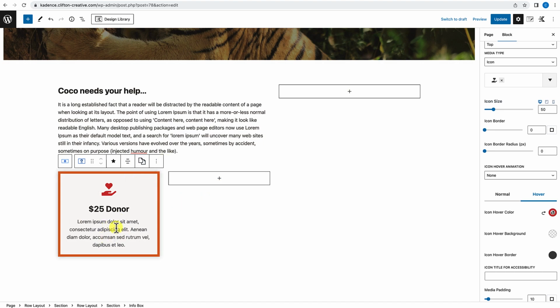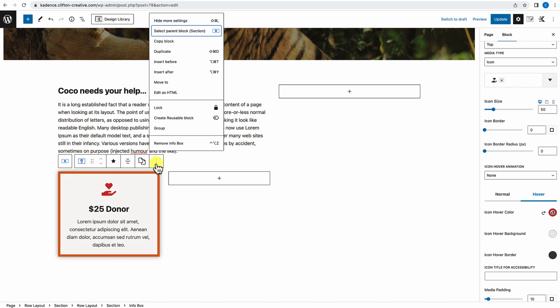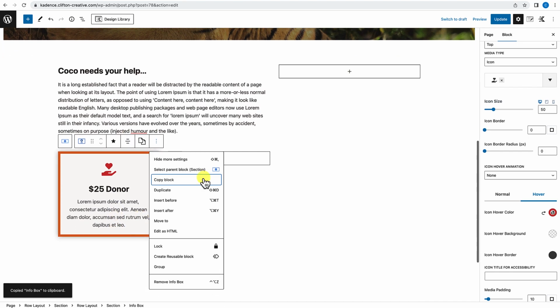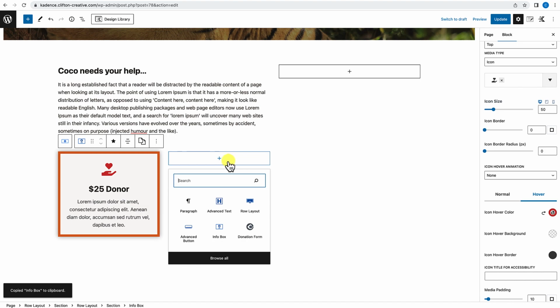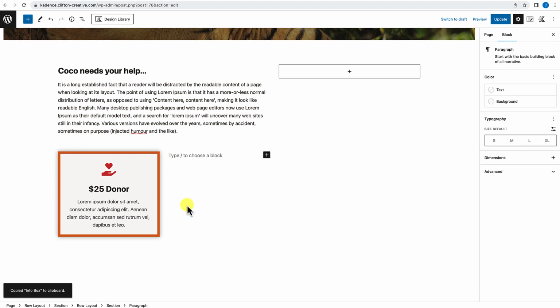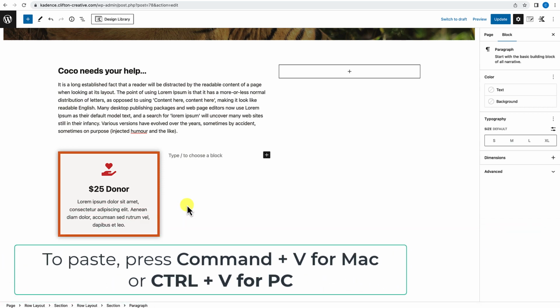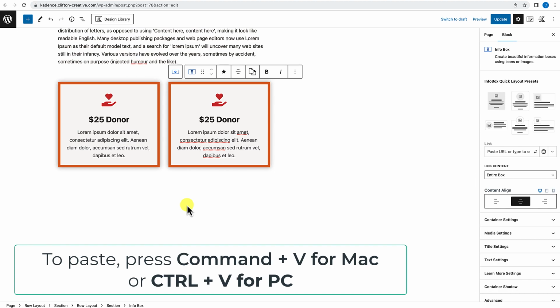So now that we've set this up, next what we need to do is duplicate this into 3 other ones. What we're going to do is click on the options right over here, and click on copy block. Then in the second column, just click inside of the column, select a paragraph block, and then using Command V, or Control V if you're using a PC, go ahead and paste the block in there.